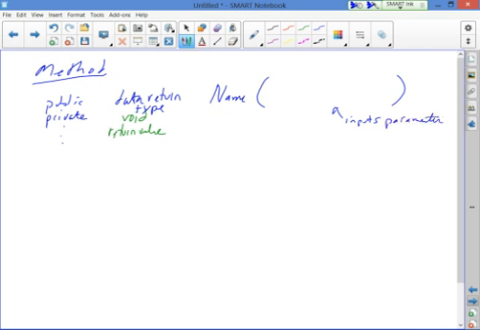Every input parameter has a data type and a name. And if you have more than one, you separate by a comma. And you put its data type and then its variable name, and then data type and its variable name. Okay?